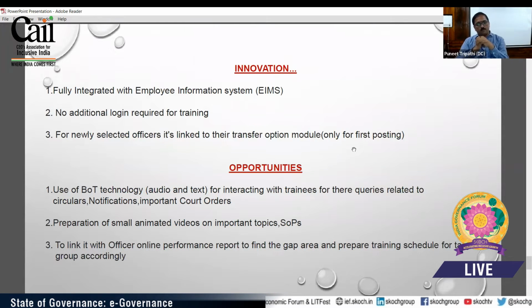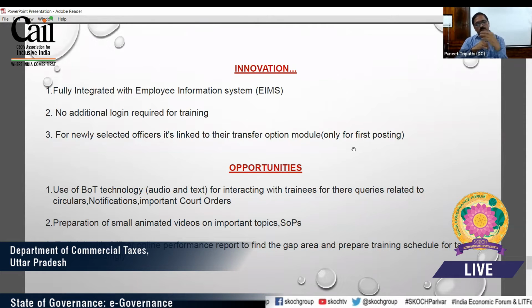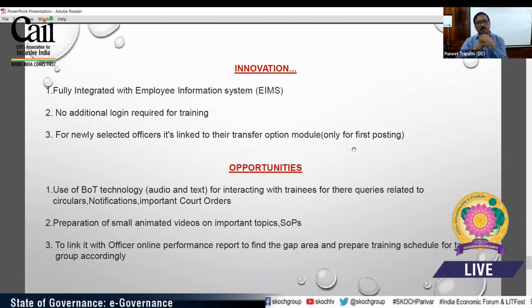Now, these are some three points which are related to innovation. That is EIMS. There is a full integration with the EIMS, no additional login required. And this module is also linked with the transfer option, because after the foundation course, for the newly selected officers, we have to take the transfer options. So this module is also linked to that. So it's a complete 360-degree system for the training, and it is highly customizable. So other departments have also asked us to share our experiences as well as the module with them.